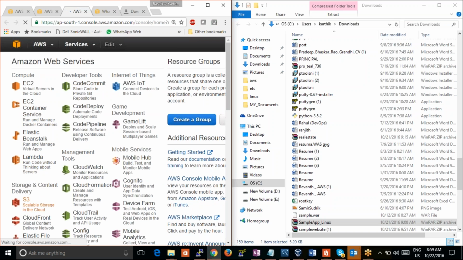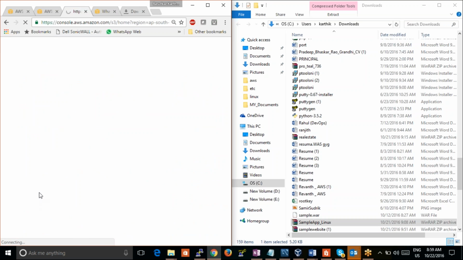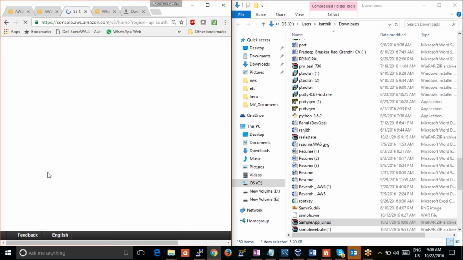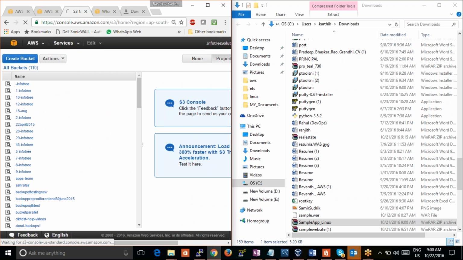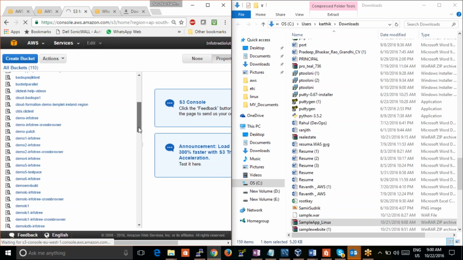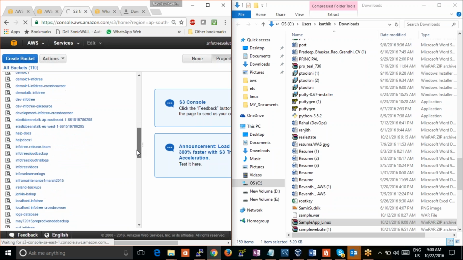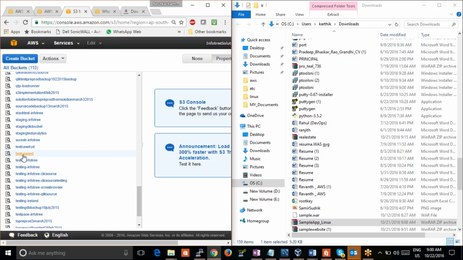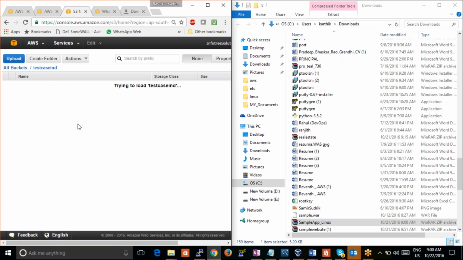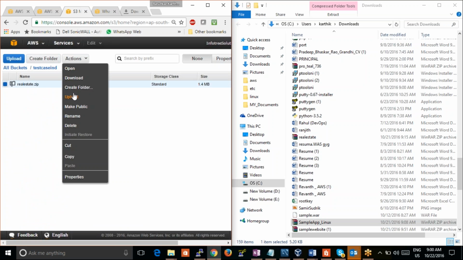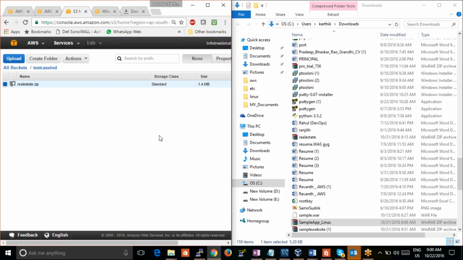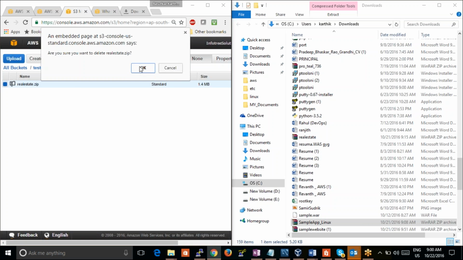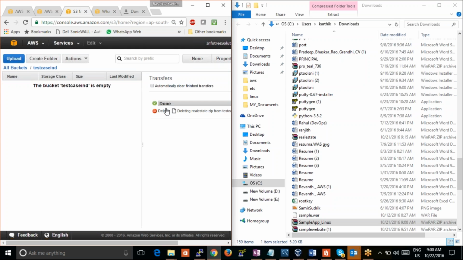S3 service. What is the bucket name we created yesterday? It's test case IND. Yeah, here it is, test case IND. Let us delete this. Actions, delete object, and are you sure you want to delete the object? Yes, go ahead. It's deleted.